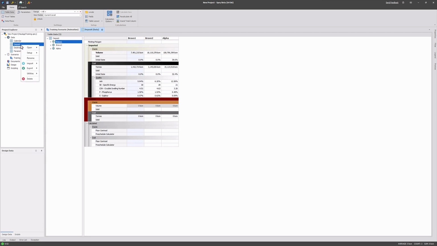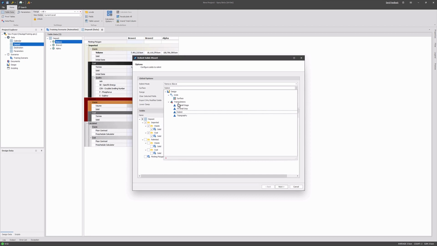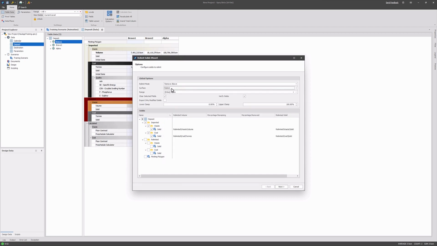We're going to take our deposit table, come down to the utilities, and come to the relimit solids function. In here, we can choose to either remove above or below. So if we wanted to relimit our dumps, we might remove below, but in our case, we are relimiting our source. So we are going to remove above. We can choose any of the surfaces that are in our model, and we are just going to, in this case, choose that relimited surface.